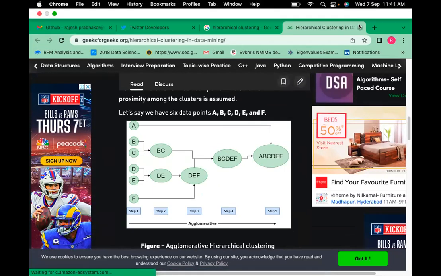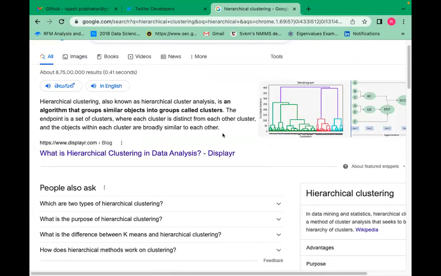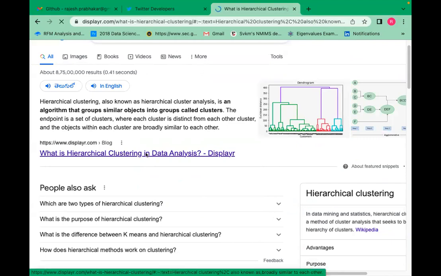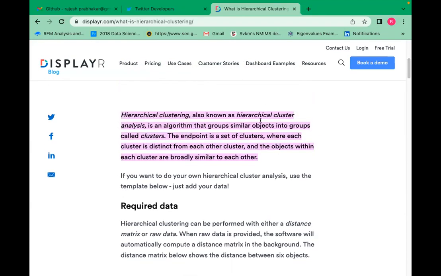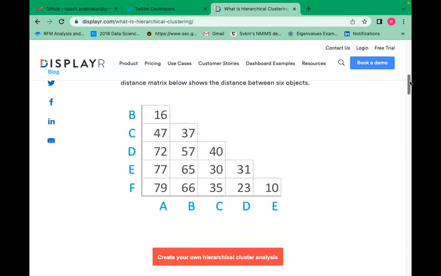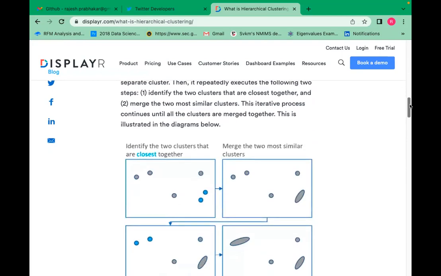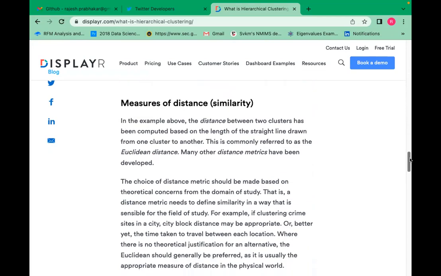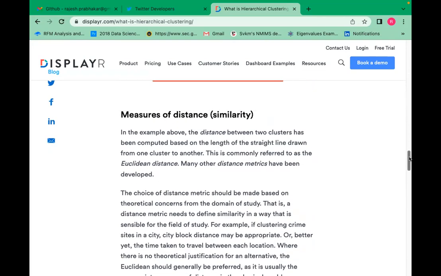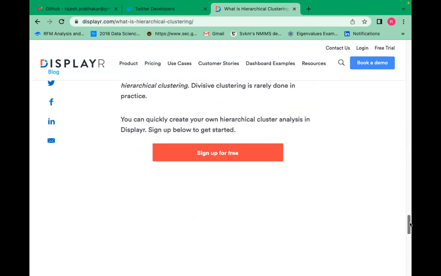Hierarchical clustering is like the K-means clustering we have done, right? Hierarchical clustering is another type of clustering which is used in text mining. It groups similar objects called clusters, but the data will be in the form of a dendrogram. It uses similarity measures like Euclidean distance.